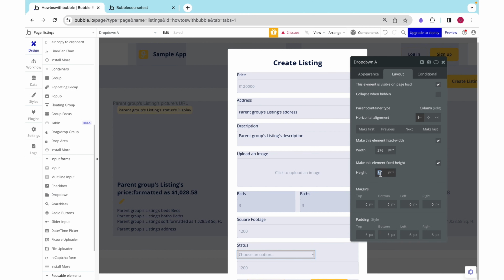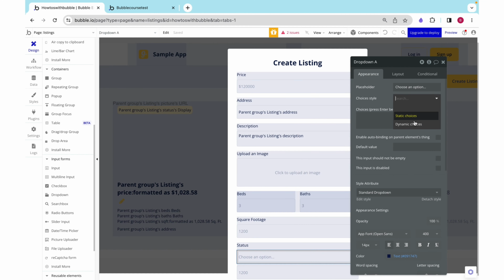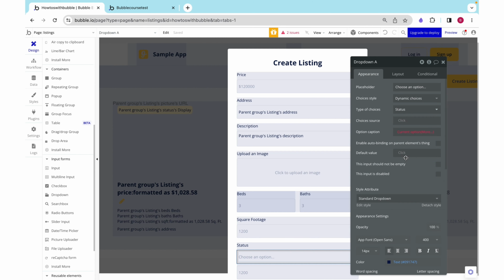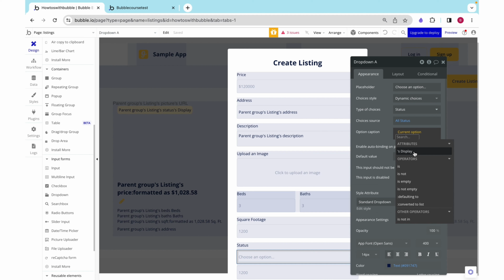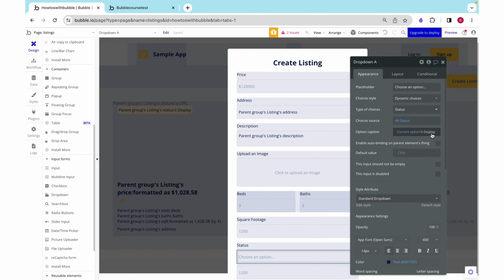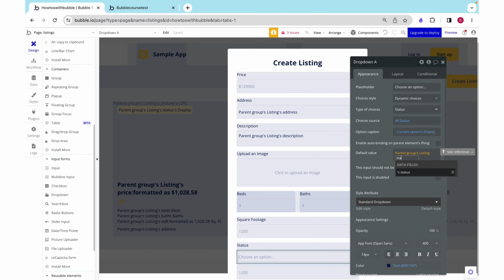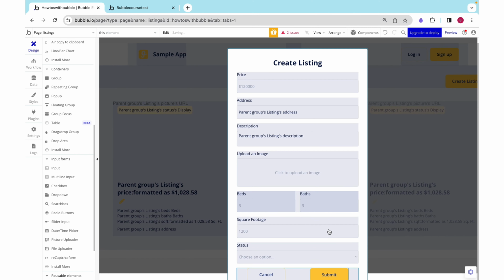This is going to be a fixed height 48, and then I want it to stretch the entirety of this pop-up. I'm going to give it dynamic options because I just want it to display all of the statuses in the database, and it's going to show the current option's display, which is a fancy word for the name of an option set. I'm going to give it a default value, the parent group's listing's status. I'm going to delete that input now.